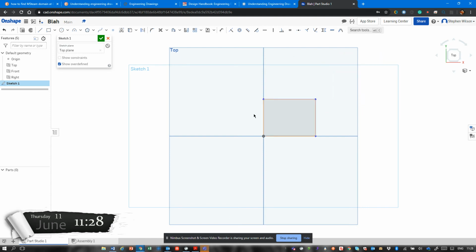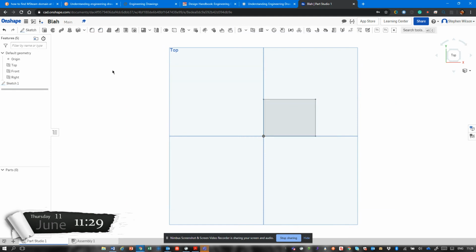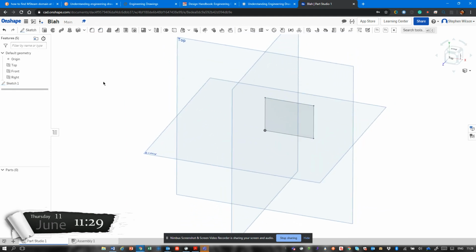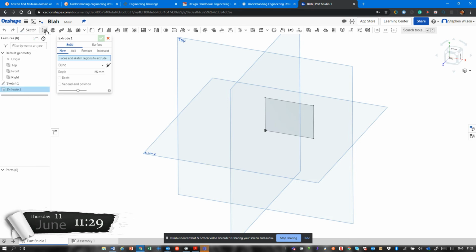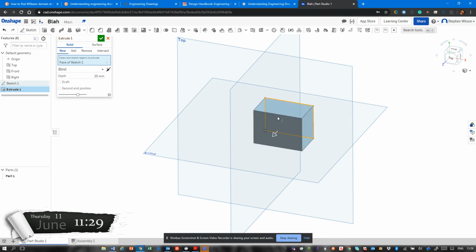All right. So we've got our rectangles. That's our basic. So yes, we're going to tick that. We've got our rectangle. Just give it a bit of 3D-ness there so we can see what's going on. Then we're going to extrude something, okay? So extrude, solid, new, faces and sketch regions to extrude. So we've just made a sketch. So we'll select that sketch and you can see we've got that instantly there. So we can move that down like that and you'll see the numbers changing there.